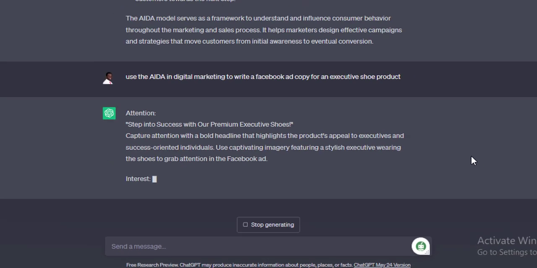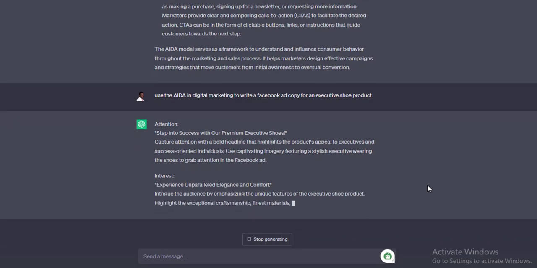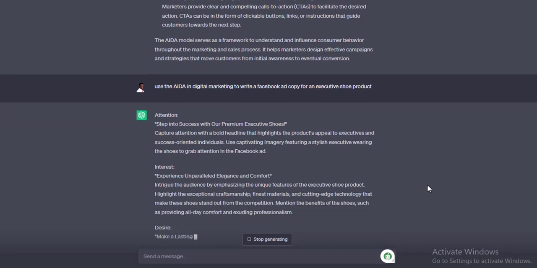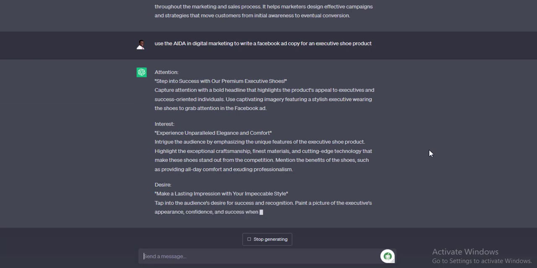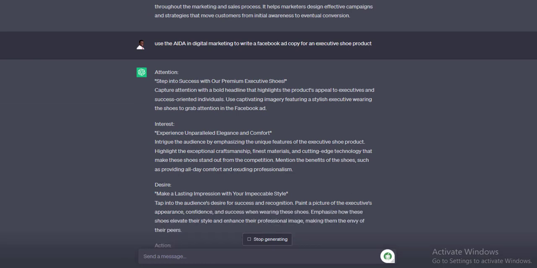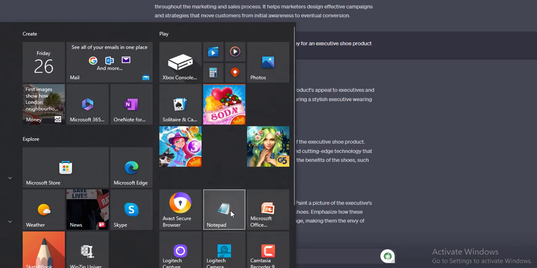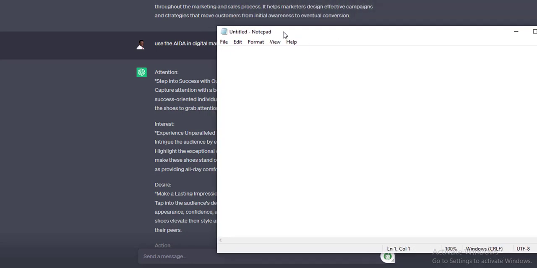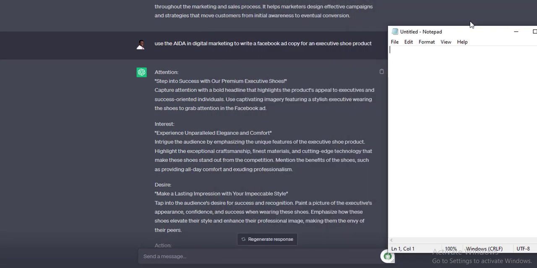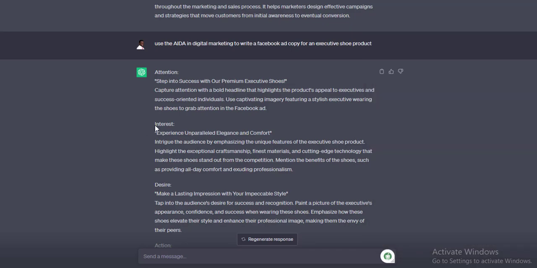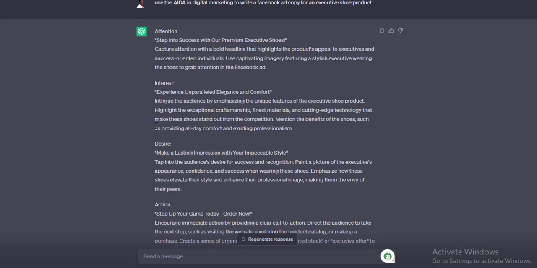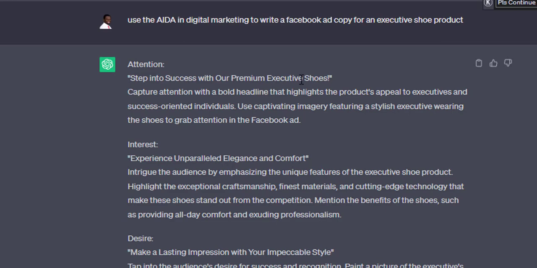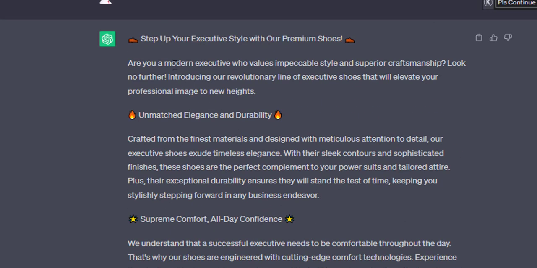You see that now it has changed the way it does it. Let me get Notepad so that I can arrange it for you to understand how to do it for Facebook. Now look at the difference. Do you see it? Step into success with our premium executive shoes. Look at this one too: step up your executive style with our premium shoes.